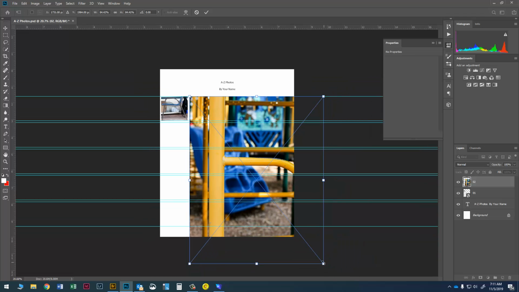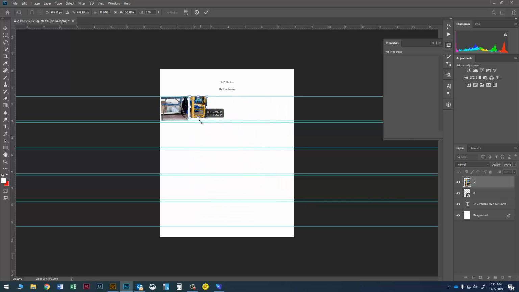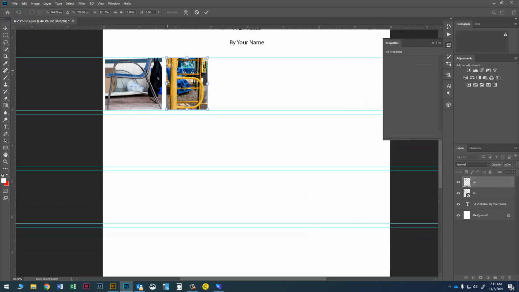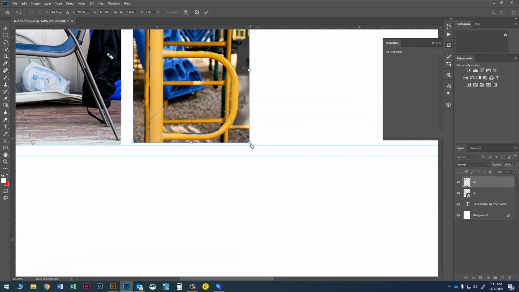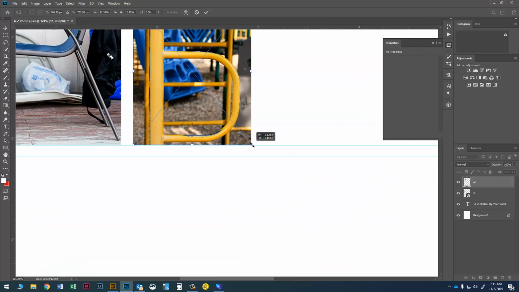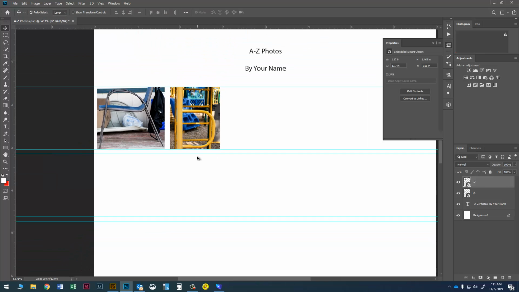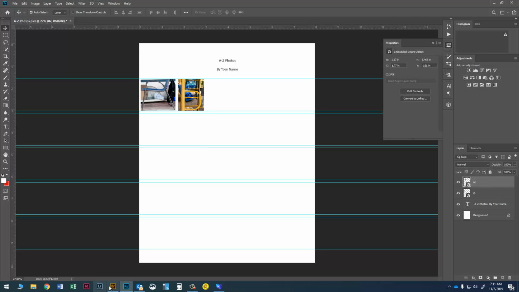So I'll hold down Alt and roll the scroll wheel to zoom out. And I'm going to bring this one up and drop that in right about there. And again, hold down Alt, roll the scroll wheel to zoom in. Make sure you're good and lined up, and then again, press enter, and hold down Alt and roll the scroll wheel and zoom out.